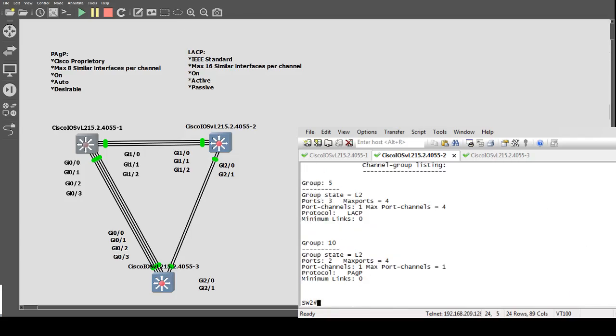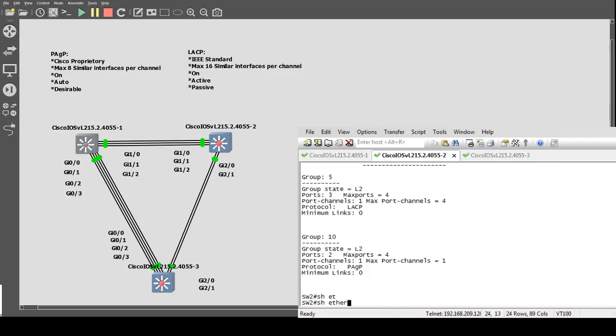So we have group 5 is layer 2, port channel is 1, port channel is same, is 1. Group 10. Wait, that's my port channel 1. Port channel 1, yes, correct. Ports is 3, ports is 2, max ports 2, yeah, minimum link, so everything's fine. You can also check our summary.